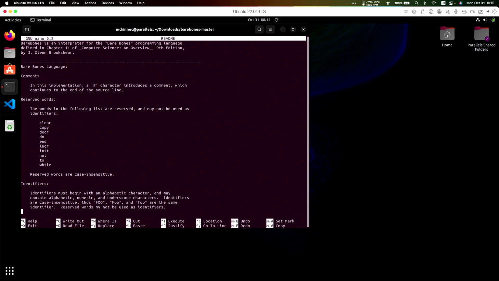A lot of these come in groups. So, for example, the copy and the to go together. What you would say is, for example, copy x to y. What does that do? Takes whatever the value of x is and copies it to a new thing called y, or another variable called y. And we'll look at the rest of these in a second.